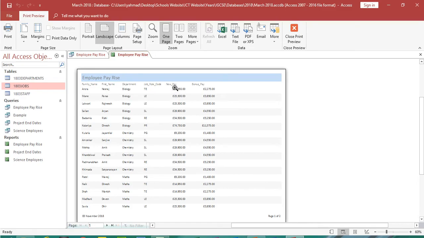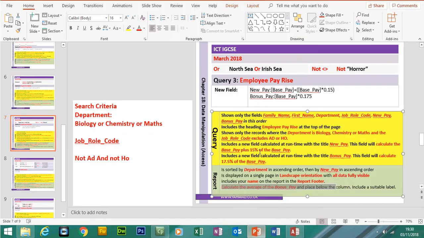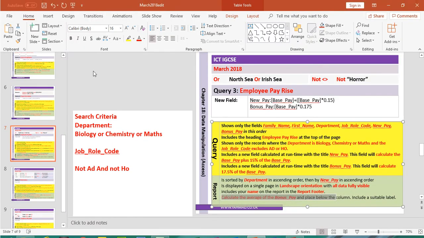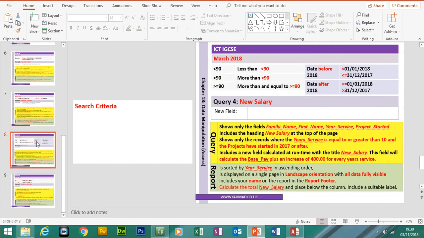We've got the 2 new fields, new pay plus the bonus pay. So we've got 2 fields that we created. The departments should have been biology, chemistry and maths, and we didn't include 2 job codes which were AD or HO. Okay, so that's that one done. So let's look at the next question.